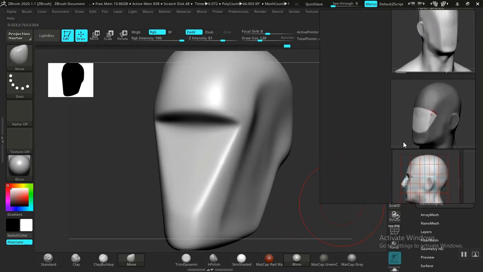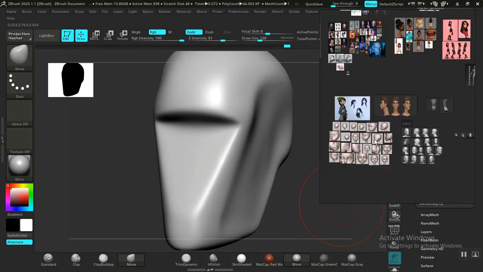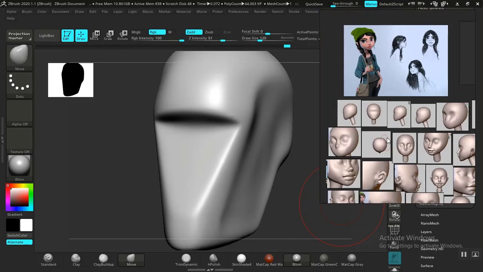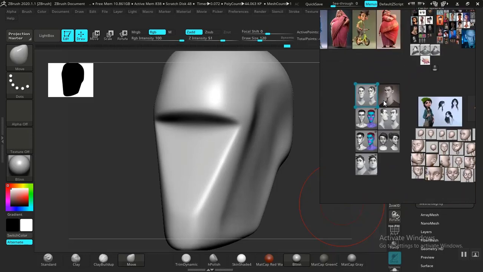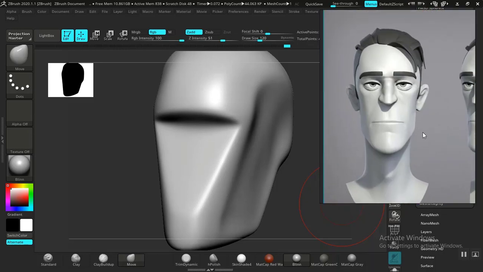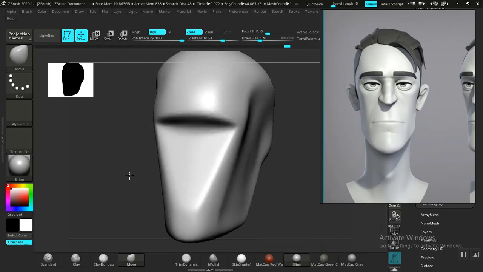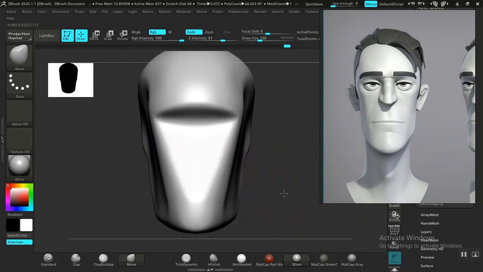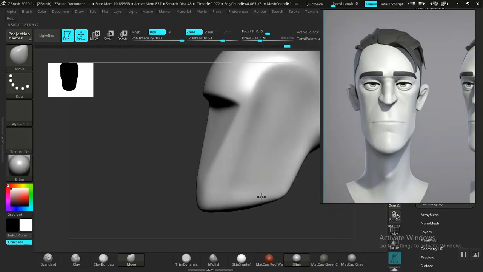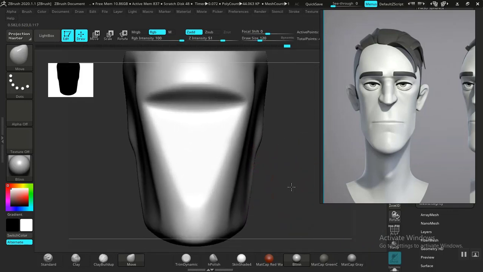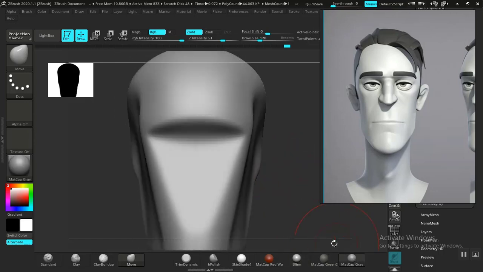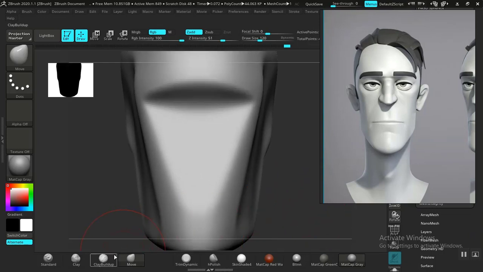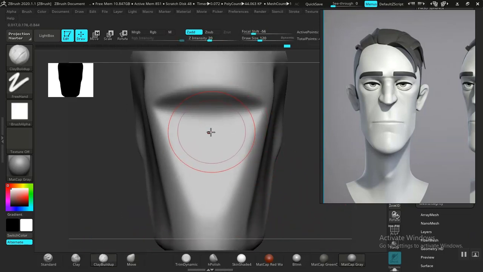Let me go back to our main reference for this. Then in here, I can begin to block out where the nose should be. So I can change this. Let me change the material to this. So I'm going to use the clay builder brush now to block out.